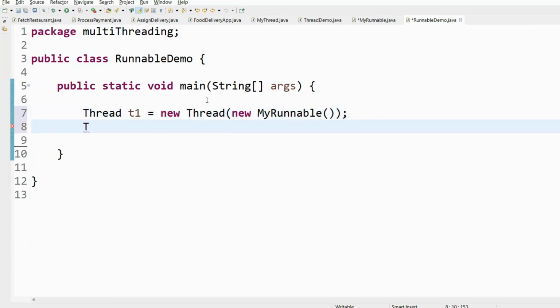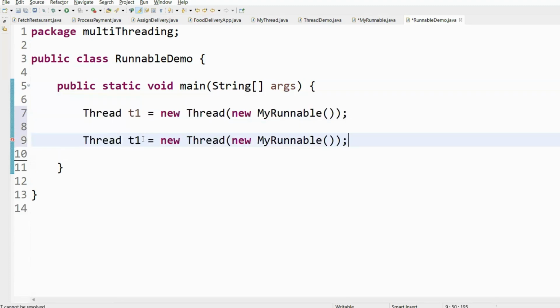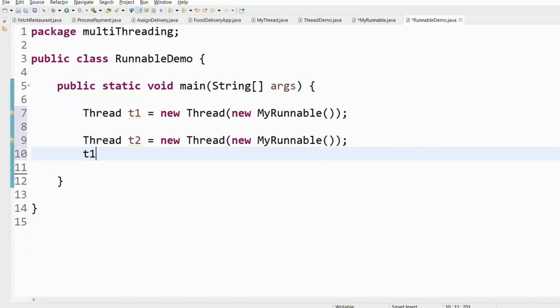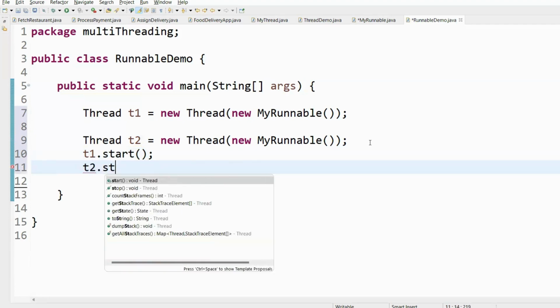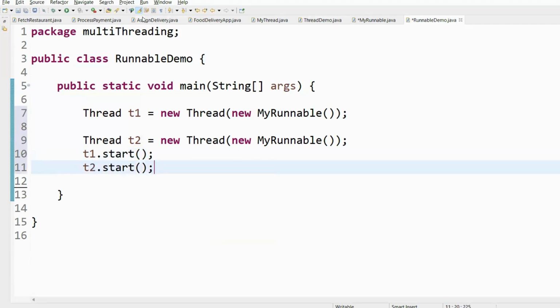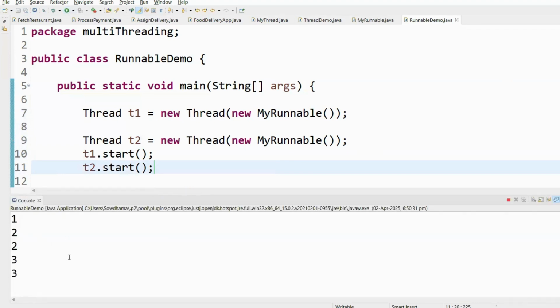So the same thing, I'll copy that for one more instance also. So we can make it T2. Now how to call it? The same way. We need to call the same method, that is the start method. T2 dot start, right? Now I'll run this. See, it is executing simultaneously, not one by one.